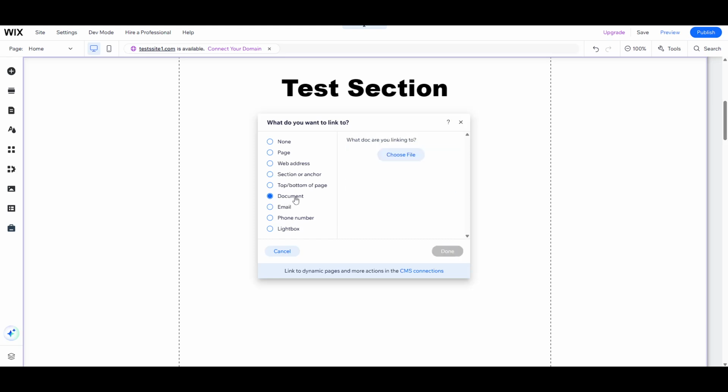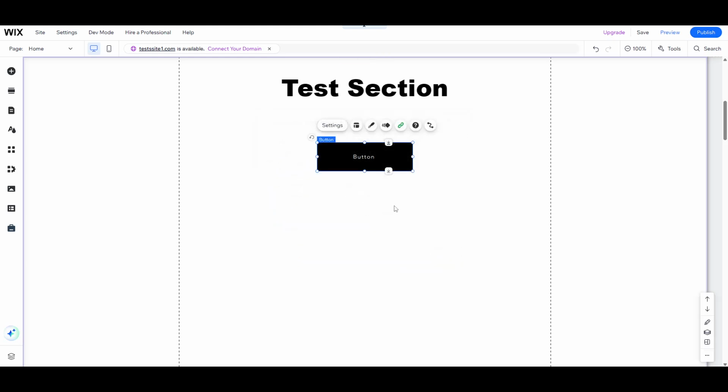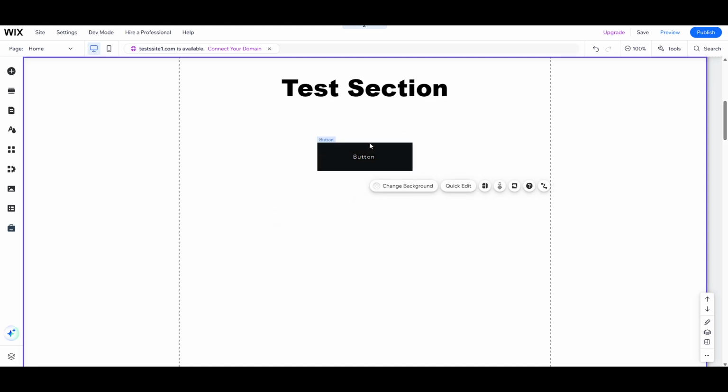Select your preferred link type and proceed to fill in the relevant link information, whether it's a URL, a page in your website, or an anchor point. Once you've entered the necessary details, click Done, and just like that, your button is now linked and ready to guide your website visitors where you want them to go.